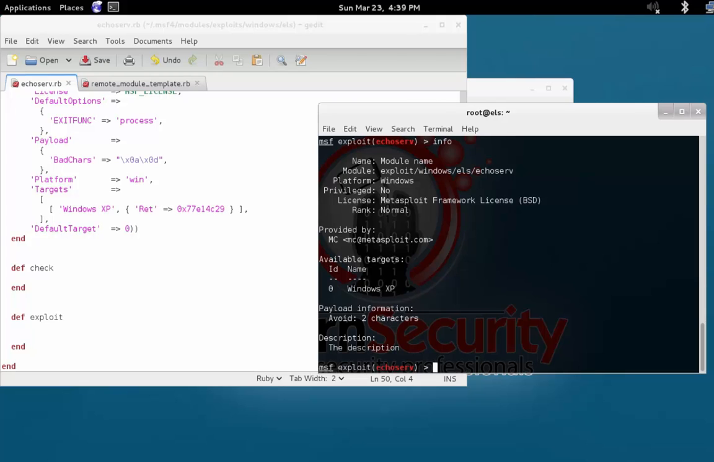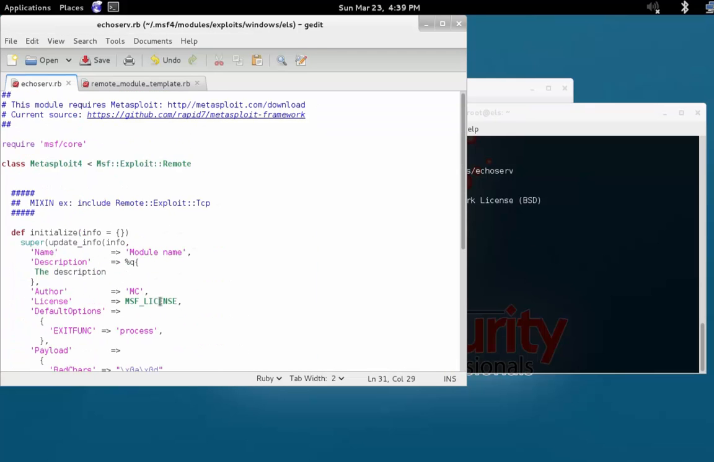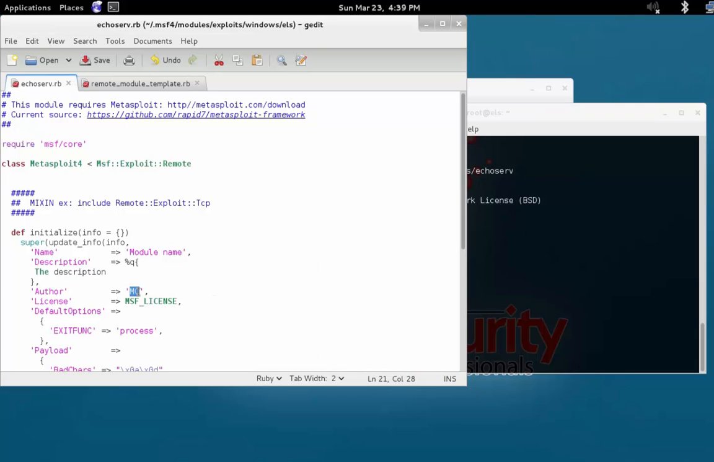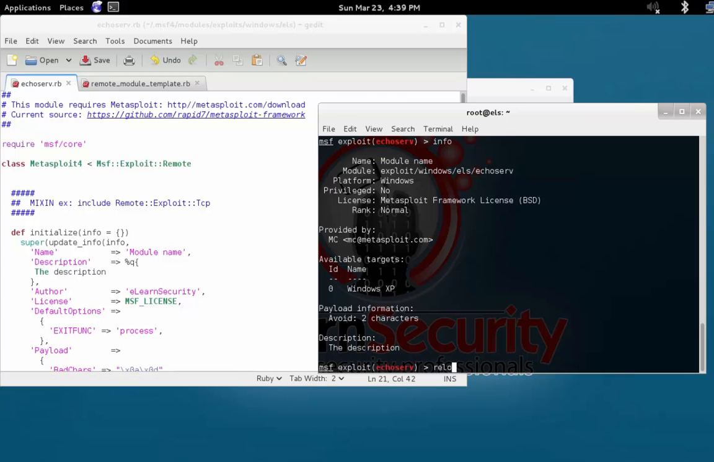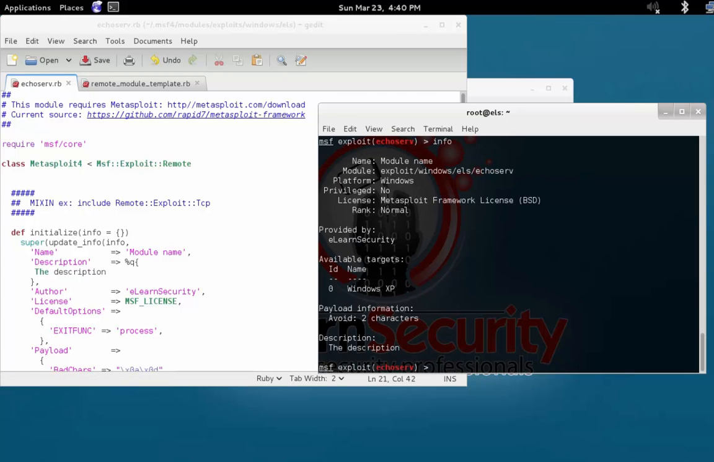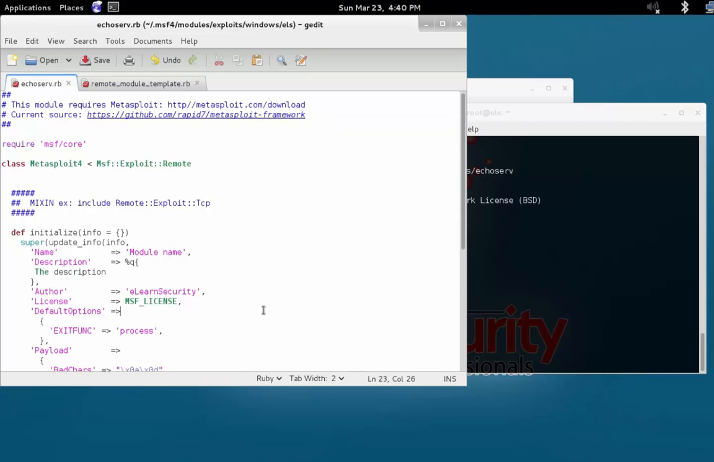As you can see, we have the information reported in our initialized template, and we can now start modifying them. For example, let's change the author to eLearn Security. Now we can reload the module once again and run info. As we can see, the author is now eLearn Security. Let's now do the same with the other information fields.